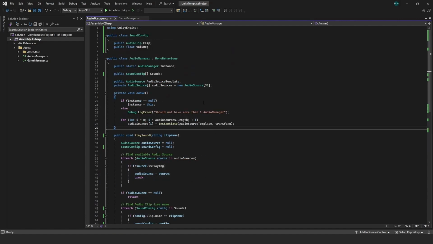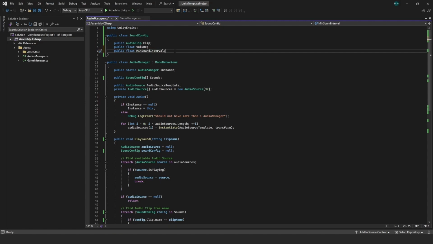This approach is definitely the one I would recommend moving forwards if you have a project that's likely to get a little bit larger, because you might find that you need even more data as your game goes on. For example, I have another video where we prevent sounds overlapping by adding a minimum interval to the sound config, which prevents the same sound from being played within a certain window.